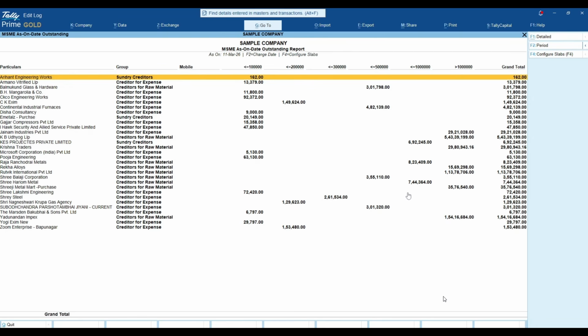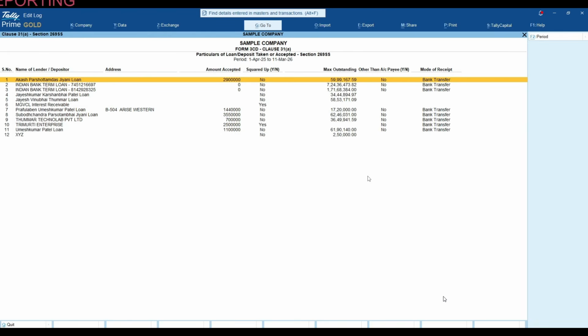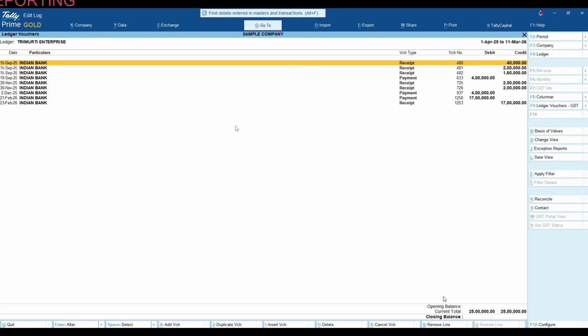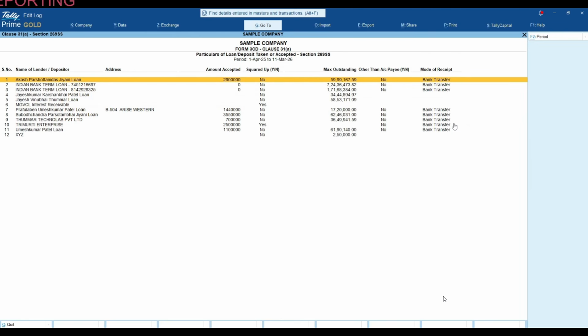Next, our report is regarding 269S and 269ST. Amount accepted, maximum outstanding, all will be auto-fetched. You can drill down in that ledger and check whether this is perfectly reflecting or not.